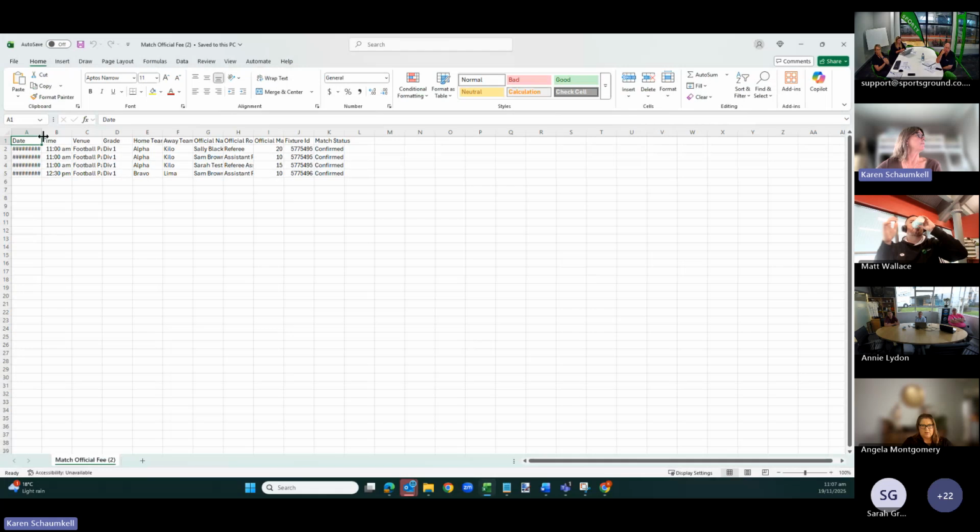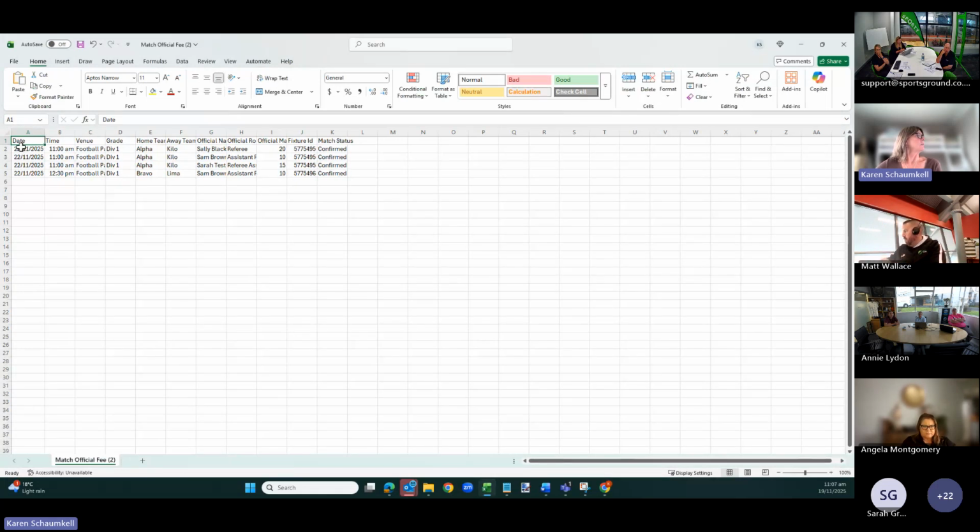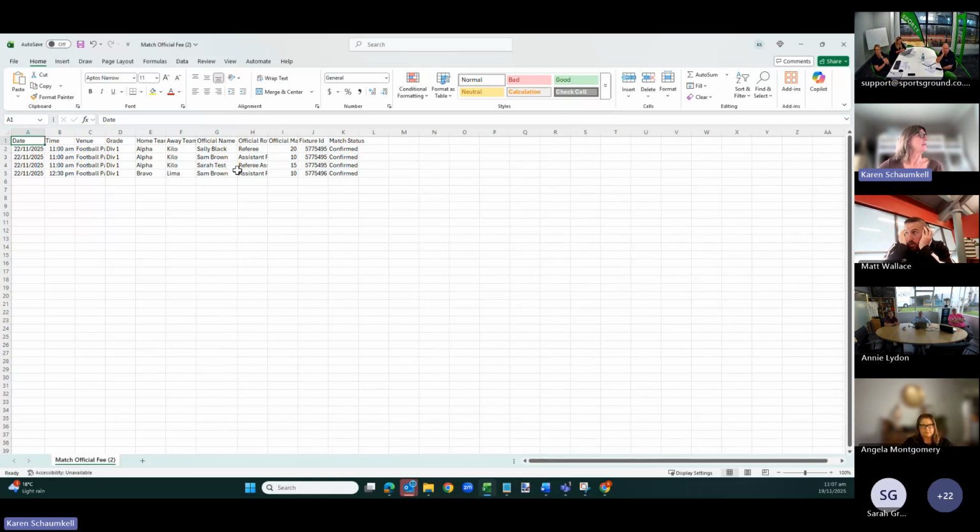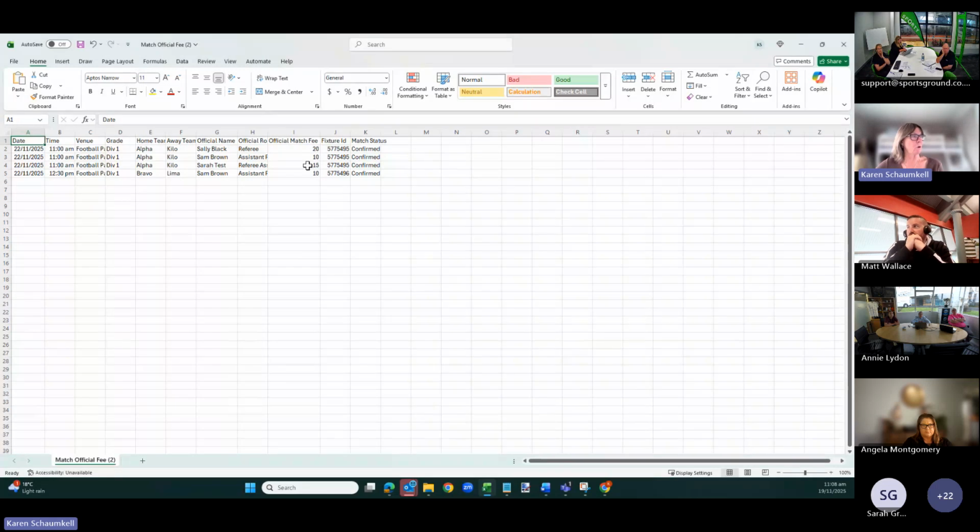So once again, the information on here could be a date range if I had filtered to more than one date. It's going to give you the name of the official and the match fee that's been assigned to the roles that they've played in games. So you can use your filter option and filter Sally and find out what match fee is applicable to Sally, and same with Sam, etc., or all your referees.